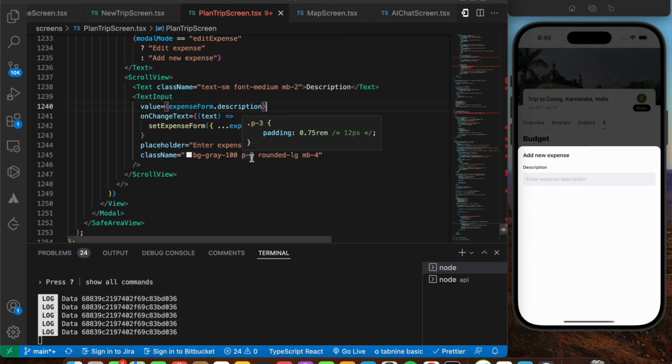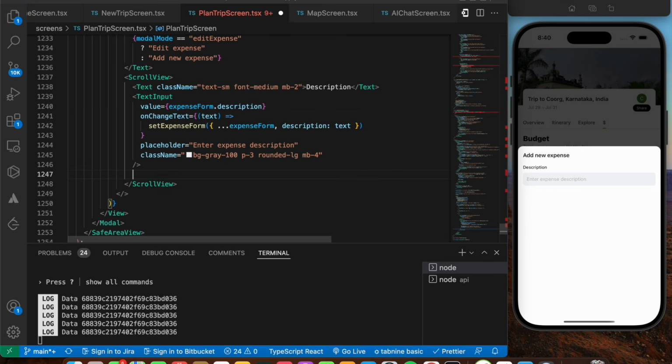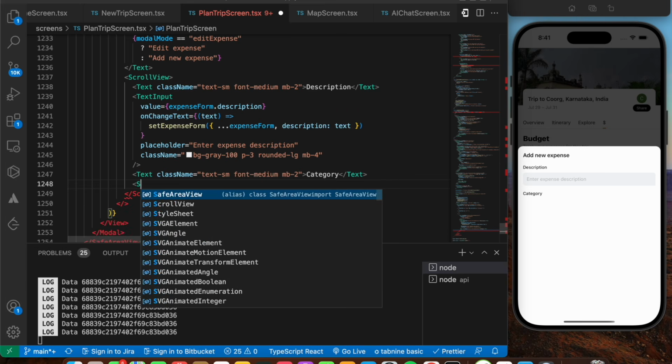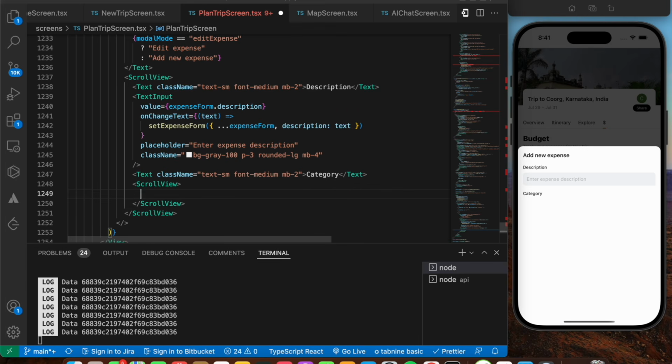Below that, we're going to have the category. Let's say text, it is going to say category. So essentially, same kind of class name. Let's copy that and add it over here. Save. That is done. Next over here, we do have the categories array listed at the top. That is the strings which we had initialized earlier. Use that, and here I'm going to say scroll view.